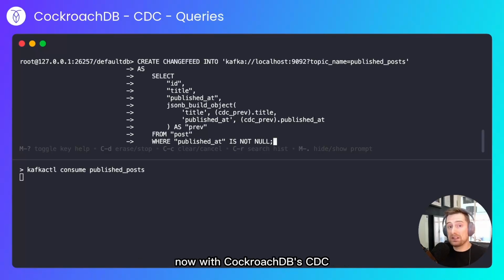Now with CockroachDB CDC, we don't have to publish every message. In this example, I'm selecting some properties, I'm building some properties, and I'm limiting. So I'm filtering the output of the CDC messages so that we don't get everything. We'll only get messages where the published at is not null. Now, obviously, if we delete a published message, we're not going to be showing that. But for this example, that's okay.